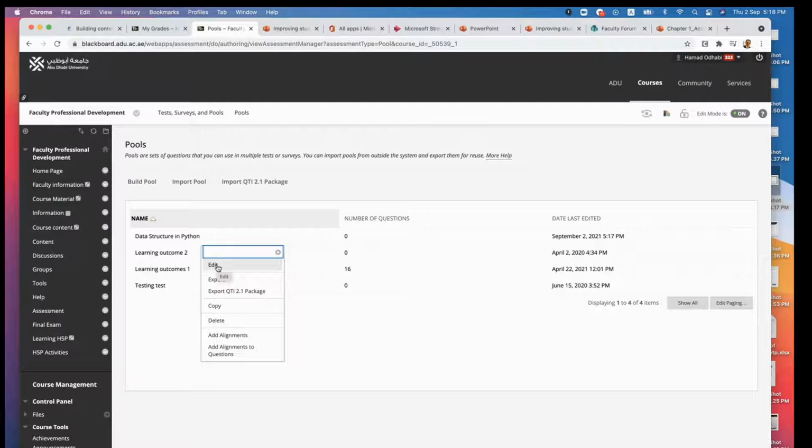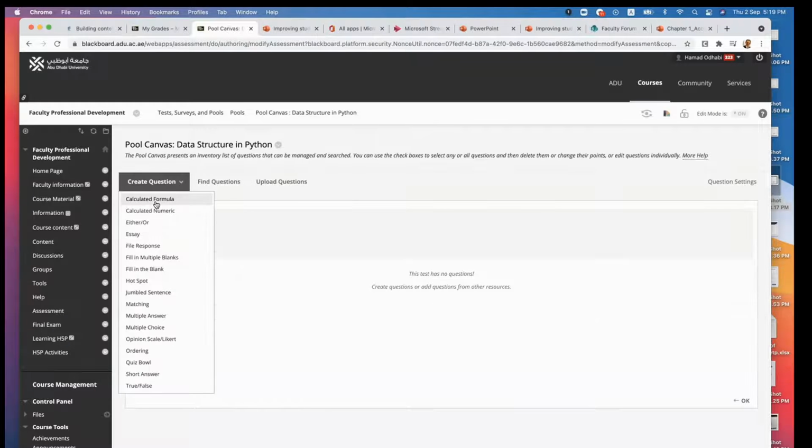If you're teaching something scientific, like engineering, and there's a formula the student needs to answer, you can build that formula and Blackboard will change the parameters of the formula and give every student a different formula. So we'll make it very rich. You will have different questions. This is called calculated formula. Maybe you can look at it.